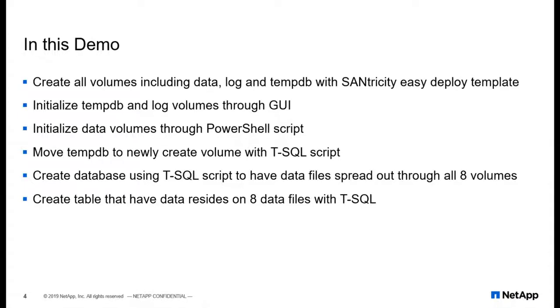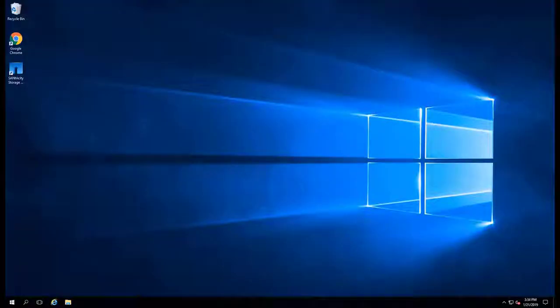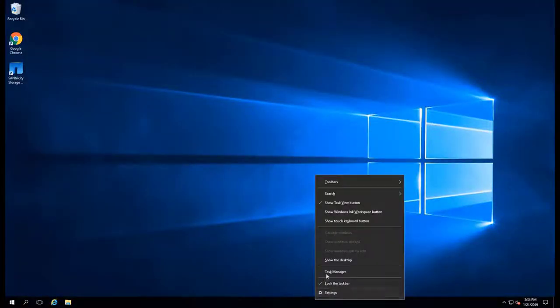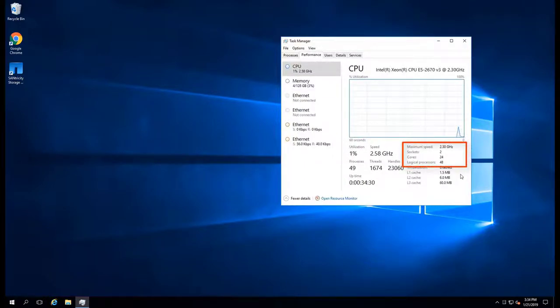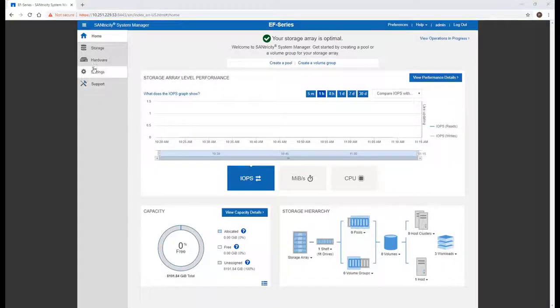In this brief demo, we'll go over volume creation using Centricity templates, volume initialization, database creation over multiple volumes, and more. From the Windows host that is connected to our EF storage, we'll first check Task Manager to quickly verify the number of cores that the machine we're working on has equipped, as it's important that if the server has more than 8 cores, we create 8 volumes. If it has less than 8, then we'd create the same number of cores and volumes.